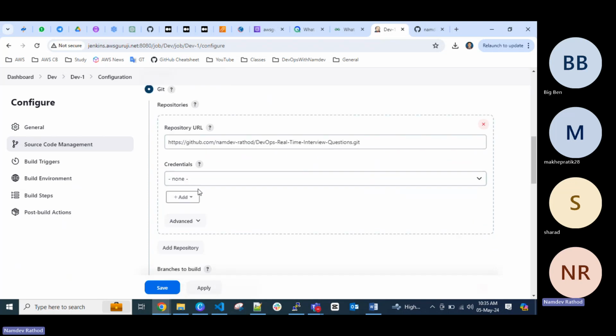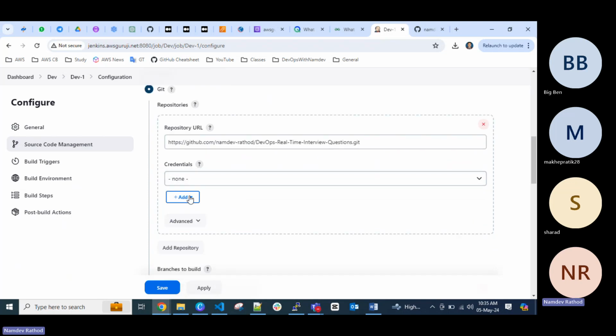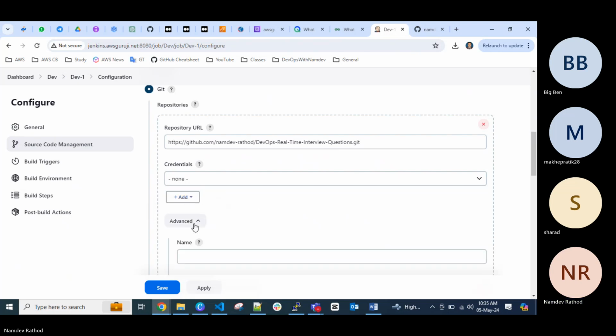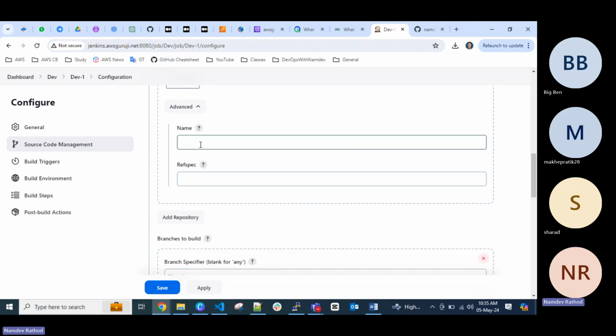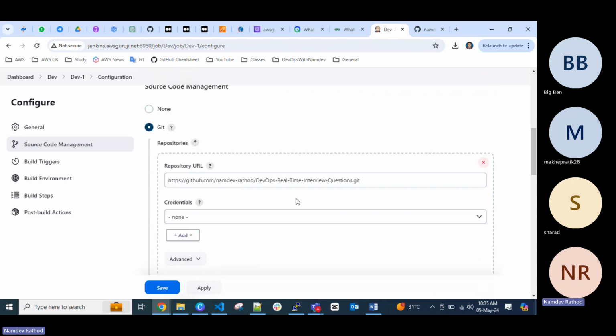And here we need to add the credentials, whichever credentials are available. Okay. So let me check if my credentials work here, because we haven't added any new credentials. Let me ignore for now.